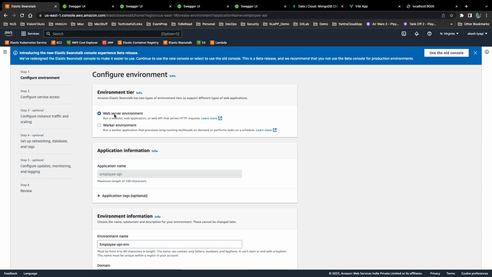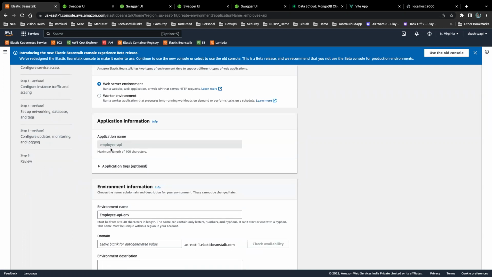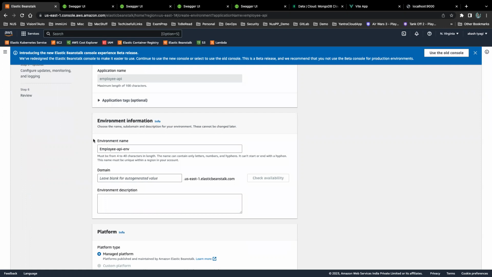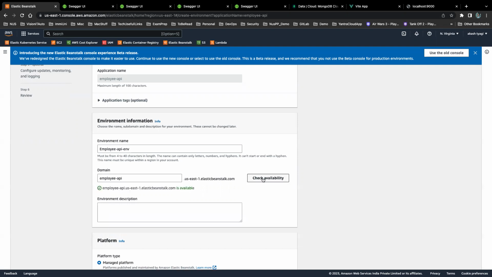So I have a web server environment. Here the application name is coming by default, fine. The environment name is coming as employee API environment, okay. For the domain name, I can leave it as it is. It can generate a unique value, or if I want to provide something, I will, let's say, provide this, and I can check the availability. The employee-api us-east-1 elasticbeanstalk.com is available.